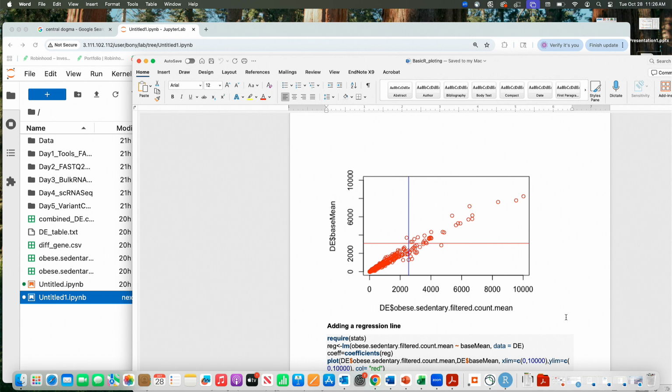Even color can be different. So in this case, when we are plotting vertical line and horizontal line together, I actually did vertical line and horizontal line in two different colors, like red and blue. But you can also say color is equal to red, that means both the lines will be in red, or color is equal to blue, then both the lines will be blue.